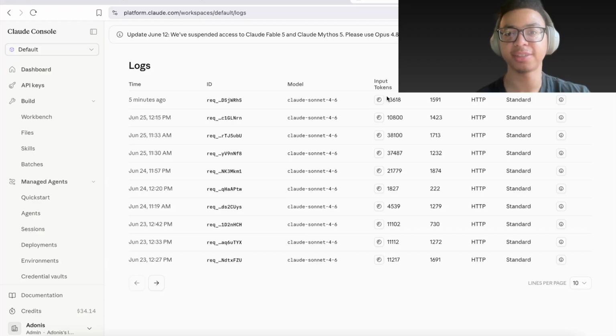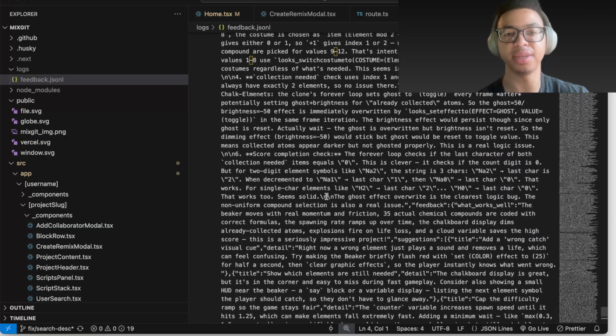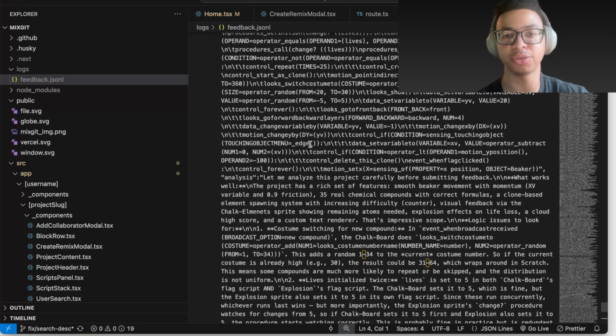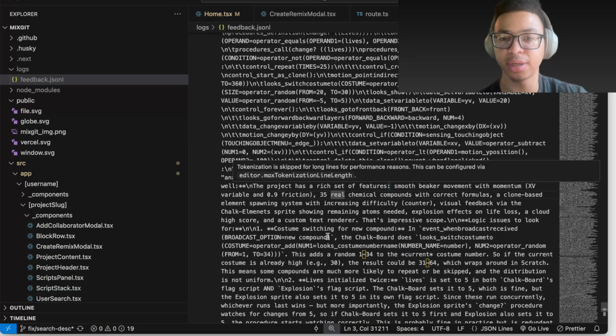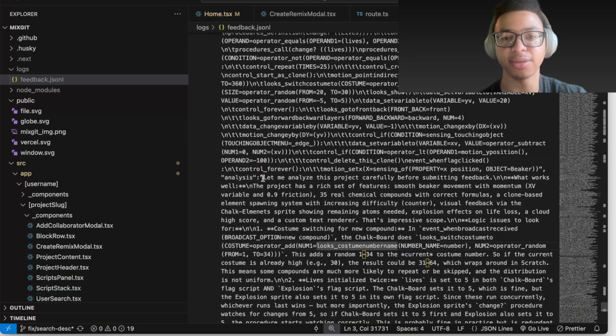We see this project fell below a featured project and above an average. So 13,000, and then the output we got 1,500. And then this would be the analysis here. So if we scroll up, we see the pseudocode we gave it. And then let's look for the analysis. So let me analyze this carefully before submitting feedback.